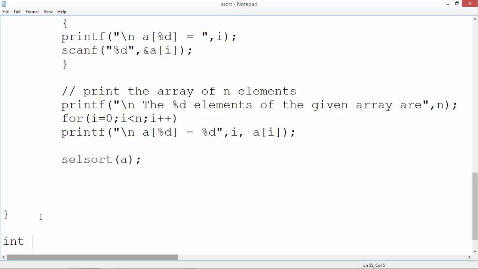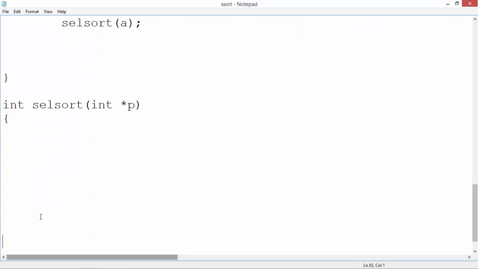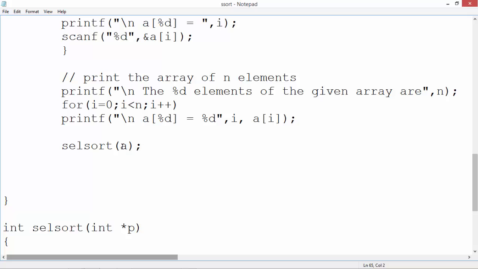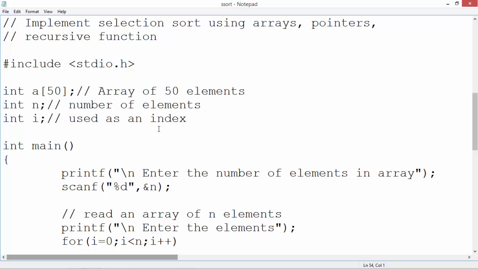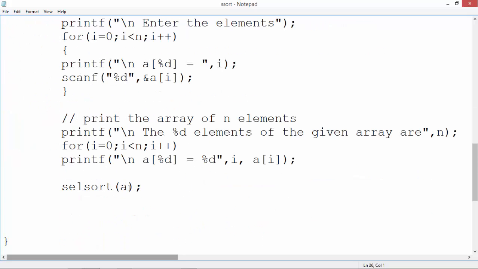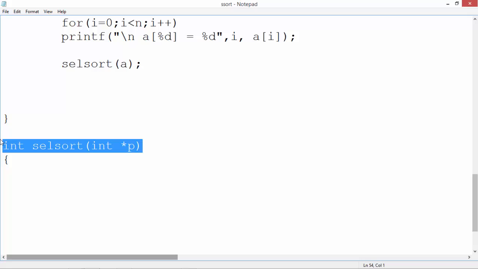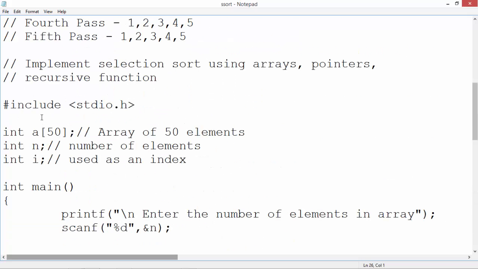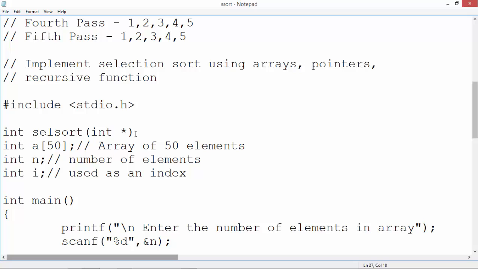I'll say int cell sort. I will have a pointer called p, which I will refer to the array A. Okay. Now I have to write a prototype. To write a prototype, the simple technique is copy this on top of it. Even if we have star p, it doesn't matter, but we'll just leave it as it is, int star. So this is my prototype.